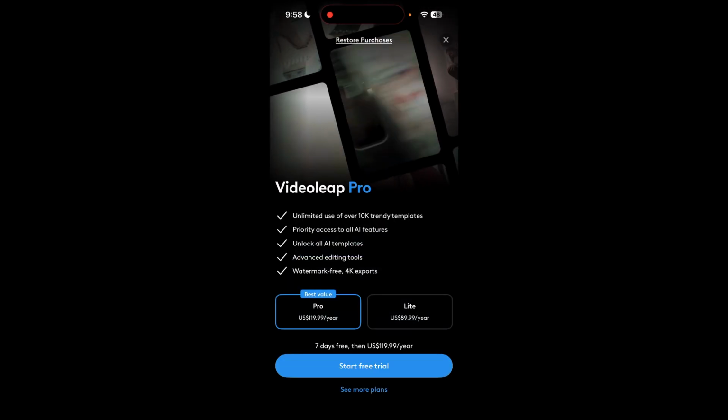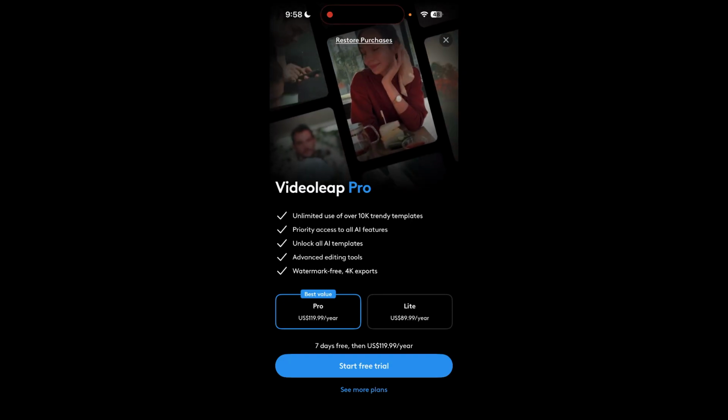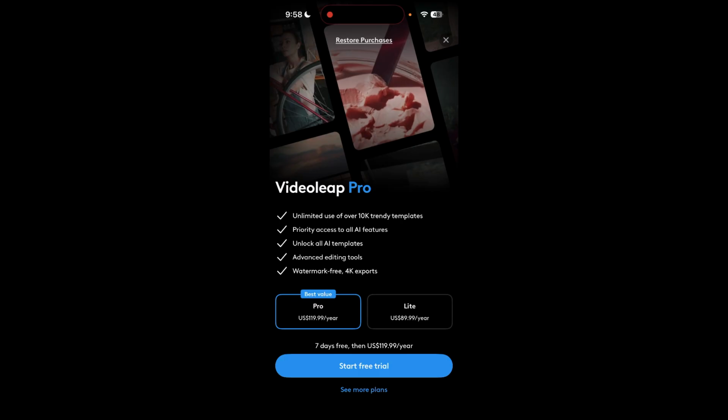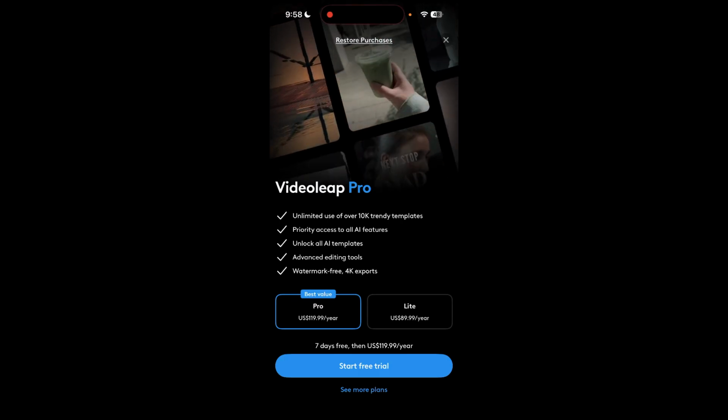And once the subscription is restored, you will regain access to the premium tools such as your advanced effects, templates and watermark free exports. Restarting the subscription allows you to continue creating high quality video and fully enjoy all the professional editing features that VideoLeap offers.